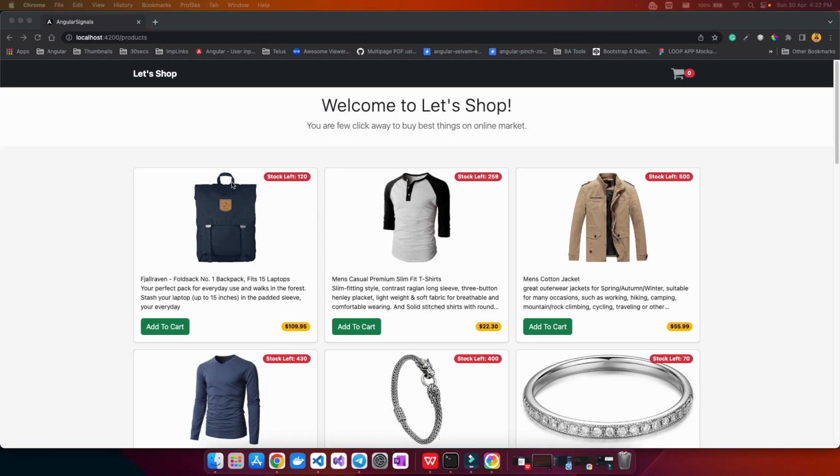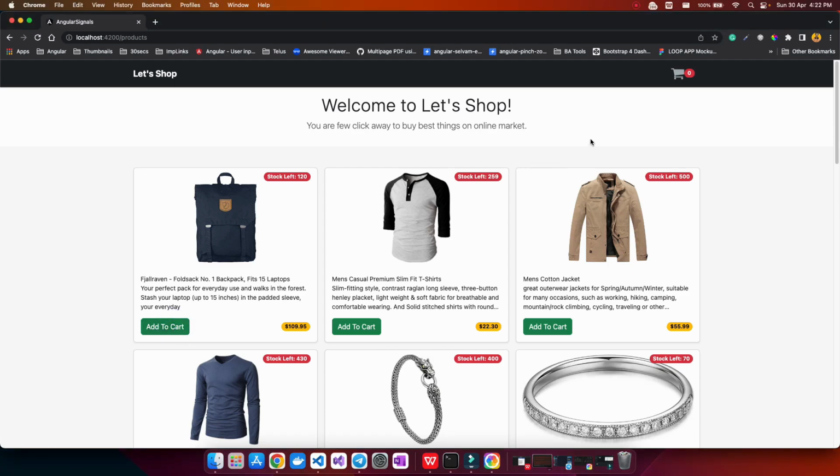Let's first take a look at the application we have developed here. This is a simple add to cart application where we can click on this button, add to cart, to add an item in the cart. Once I click on this 1, 2 and 3, you can see the data is getting updated in real time, showing that I have added 3 items in the cart.